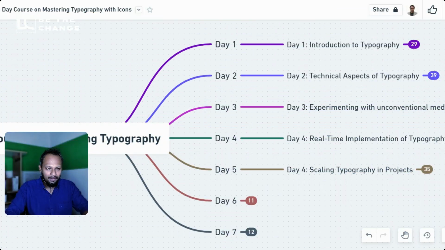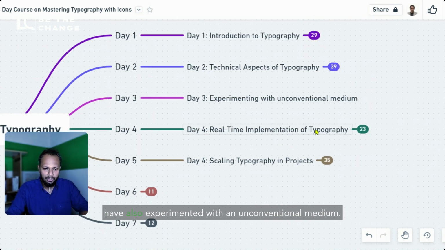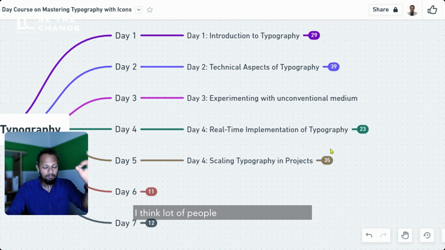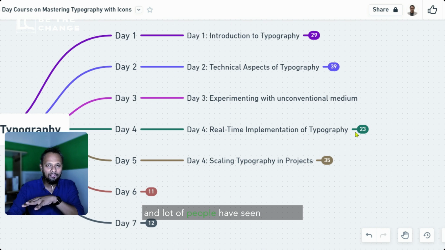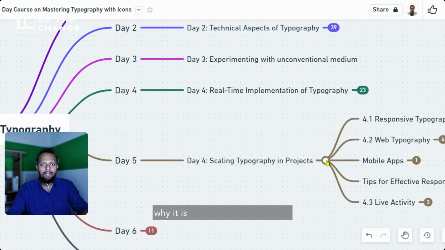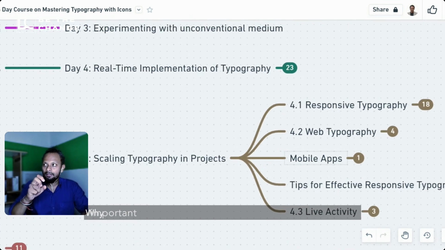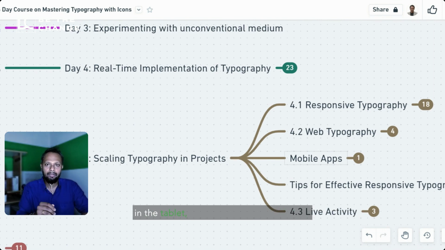Okay, let's jump in. We have seen the introduction of typeface, we have seen the technical aspects, we have also experimented with an unconventional medium, and we have also seen the real-time implementation. I think a lot of people have done this activity, and the work they shared is really immense. They have reflected their personality and all of their work. But let us also understand why it is important to have a real-time understanding of a developer, and why it is important to read across different devices, like how someone is viewing it in the mobile app, on the tablet, or on web pages. And if you have a different device, the responsiveness of a typeface depends on the choice a designer makes.